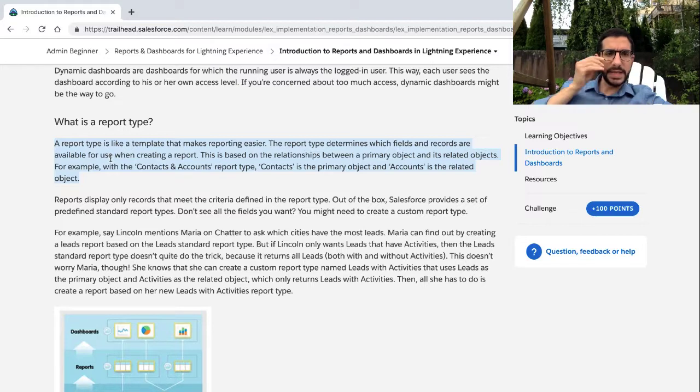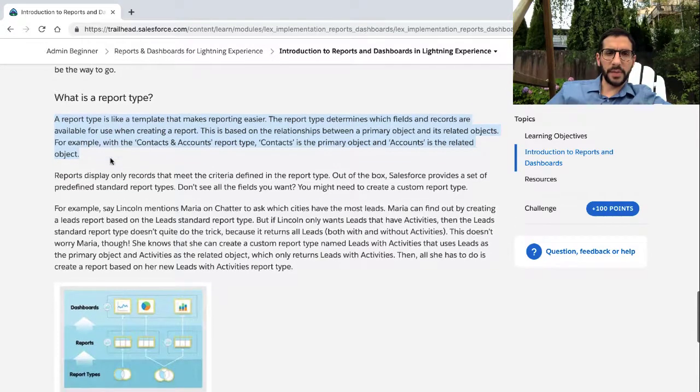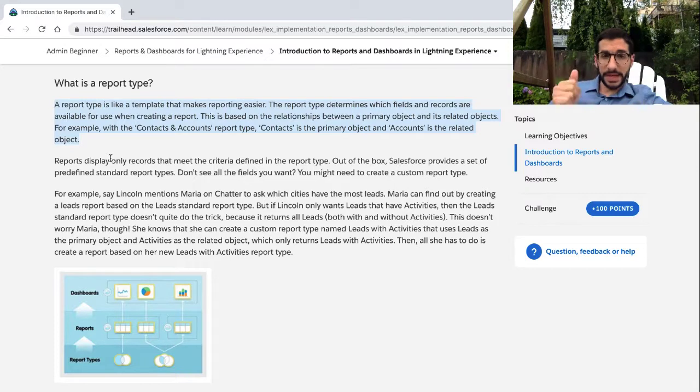A report type is like a template that makes reporting easier. The report type determines which fields and records are available for use when creating a report. This is based on the relationship between a primary object and its related objects. For example, in the contacts and accounts report type, contacts is the primary object and accounts is the related object.